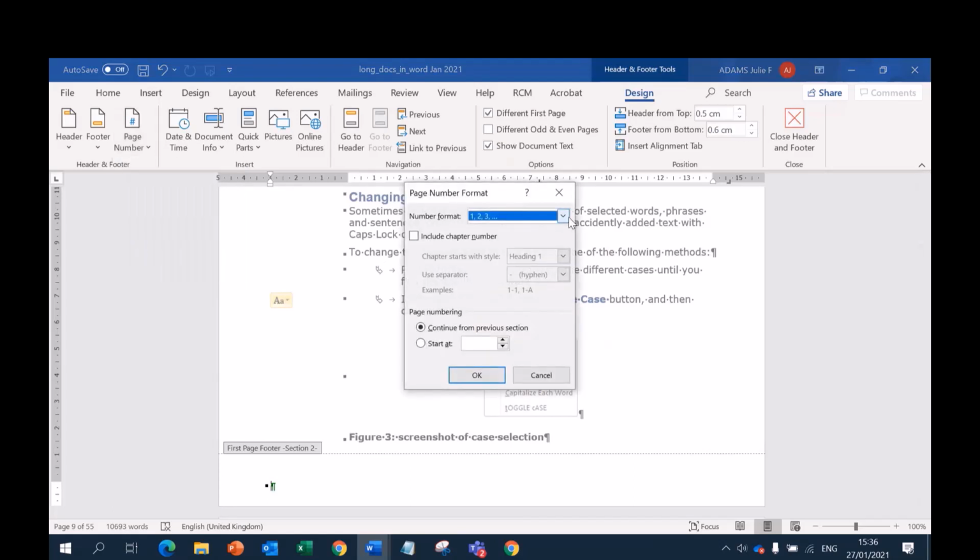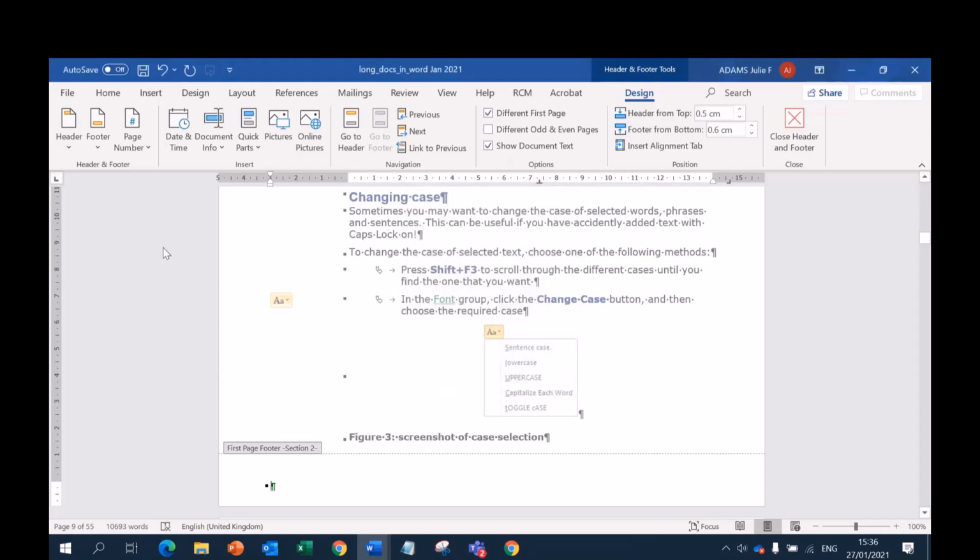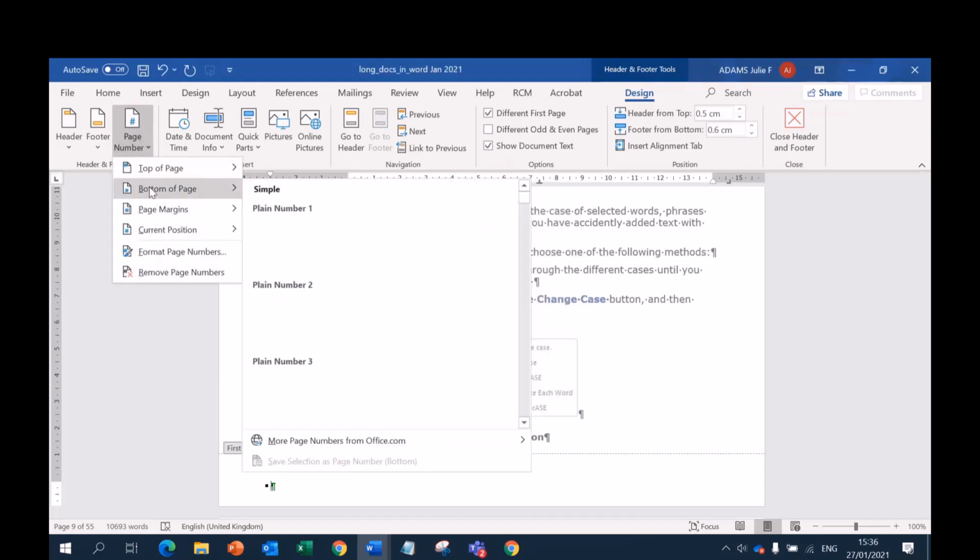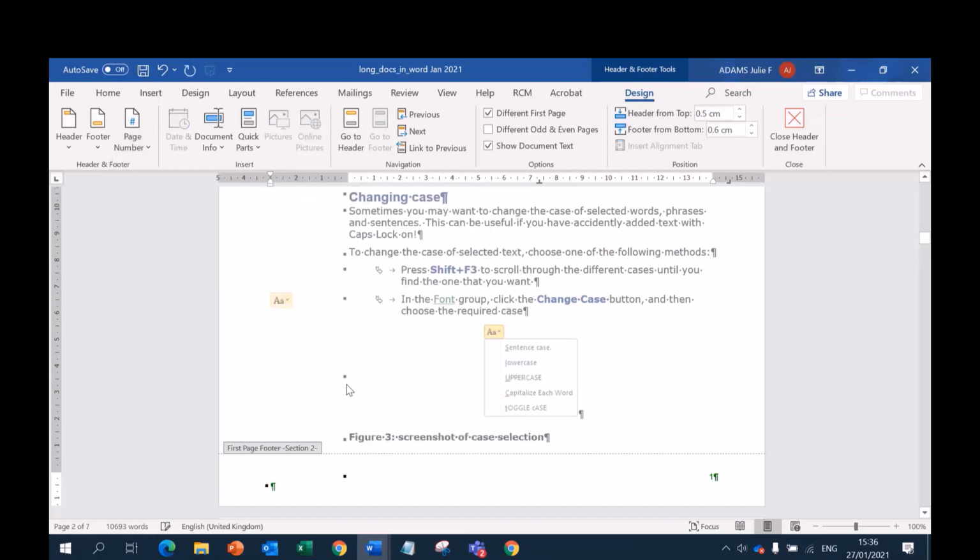I can have it in the format 1, 2, 3. I don't want to continue from the previous section, because it would start on page 9. I wanted to start on page 1. Okay, and insert it to the page, and I've now got a page 1.